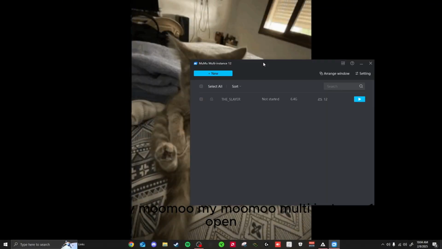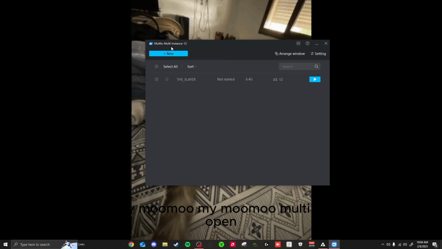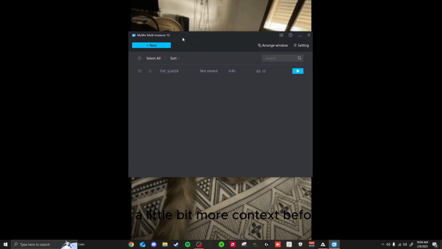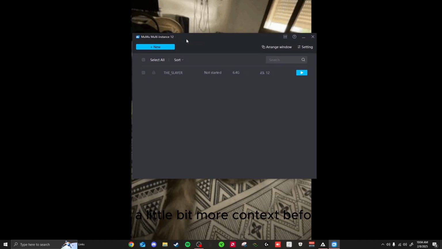Alright guys, so I have my Mumu Multi-Instance 12 open. Let's get a little more context before we start using Mumu. Mumu is basically an Android 12 system, replicating an Android phone. It's mainly used by a lot of the Hood Cache sellers because it's easier and faster, I suppose, when it comes to Hood Cache selling.